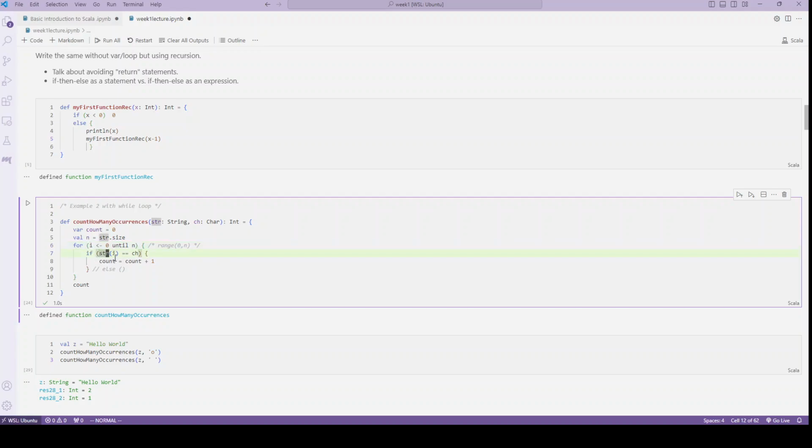And what do we do? Well, if the ith element of string, in Scala we don't use square brackets for either substrings or elements of a list. We use normal parentheses. So if the ith character in string is equal to ch, then we increment our count. We don't need an else statement. If we left it in there, it would just be returning empty parentheses, which actually is a type in Scala.